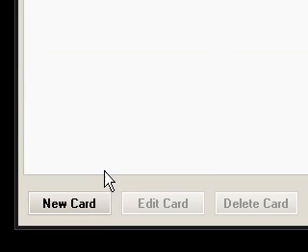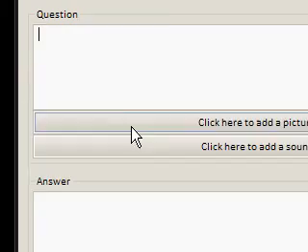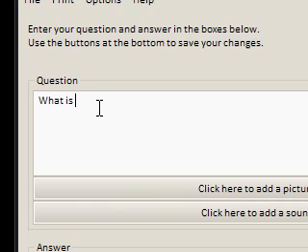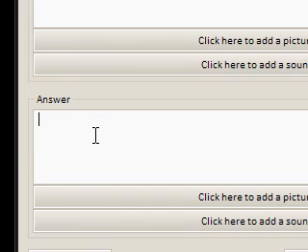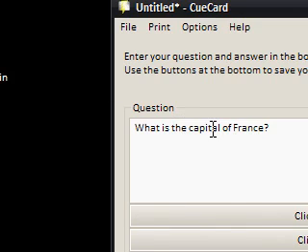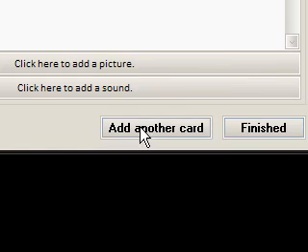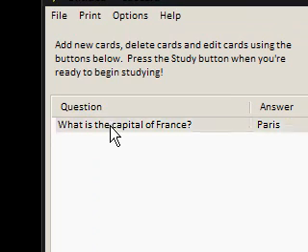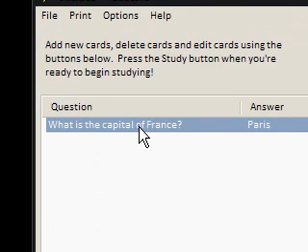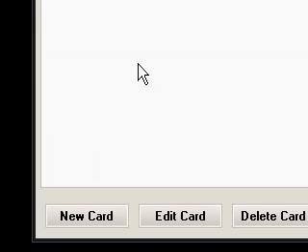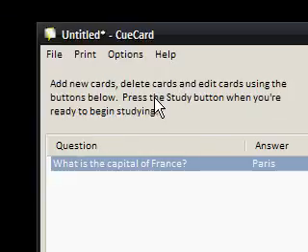Now, I'm just going to do an example card. I'm going to say new card, question, what is the capital of France? And then I'm going to say Paris is the answer. So I need to remember that the capital of France is Paris or something like that, so I'm going to just say finished, and it's got the question here. Now, obviously you can do loads of different cards on various subjects, and then it will test you.